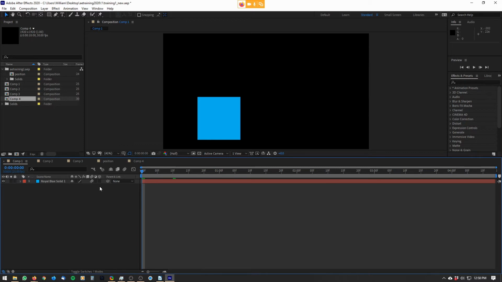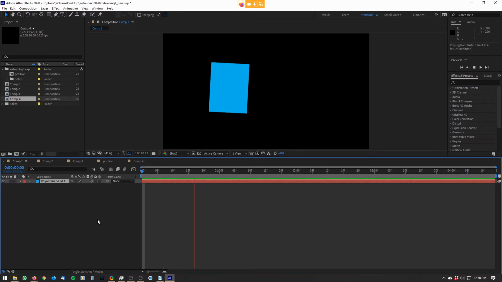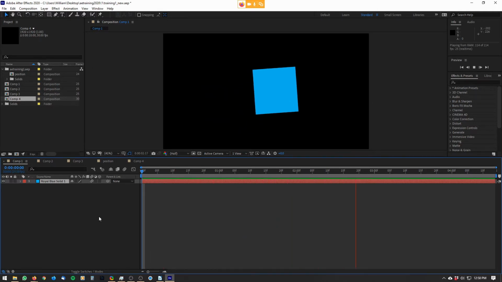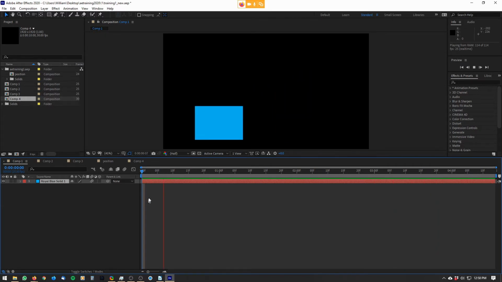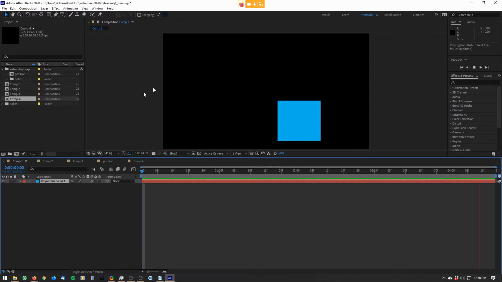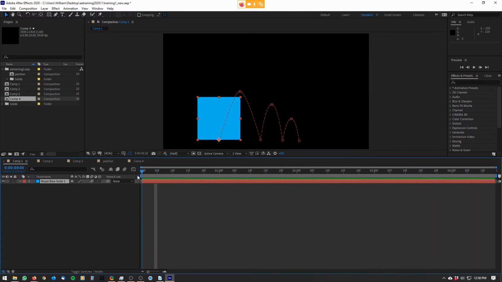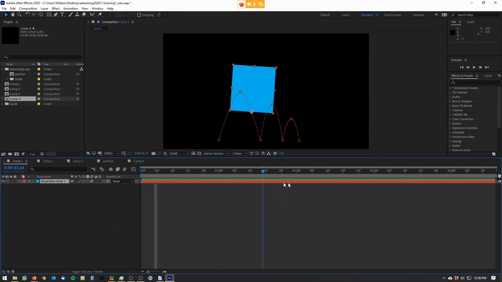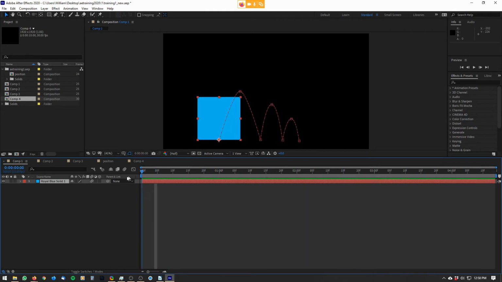This is like animation 101, which is just creating a simple bounce animation. So we're going to create a solid, and using just those things that I showed you, now we're going to try to replicate a bounce with a little bit of rotation and then squash and stretch.